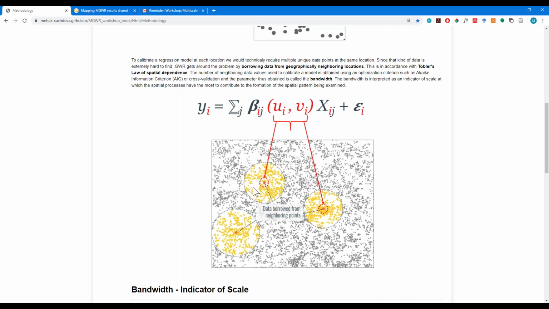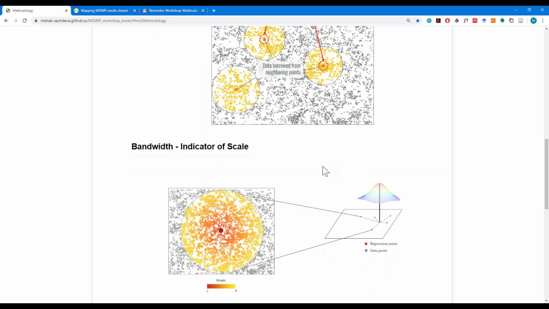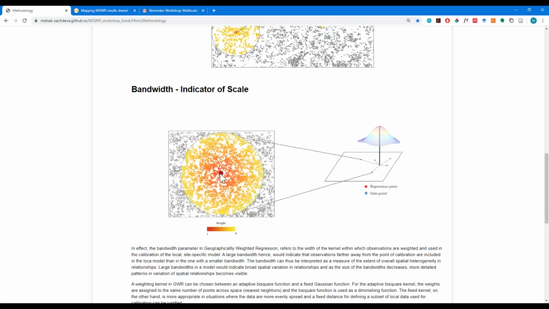That parameter is called a bandwidth, and it is interpreted as the scale of the spatial process. So right now, if this is your entire study area, you would see that this is a fairly regional, or regional to local, scale of data that we are using to calibrate the model at this point. This is what translates to the scale at which your processes are affecting the spatial data that you want to examine.